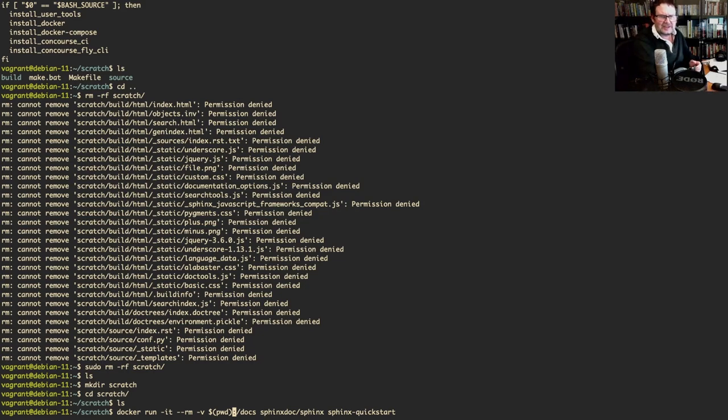This is saying I want to run the command pwd, which prints the current working directory, so this scratch directory, the directory I'm currently in. I want to run the command pwd in a subshell. That's what these brackets mean. And I want that value to be put here in the command line. And this -v says I want you to take this current working directory and map it into the container as this directory. So within the container we will see a /docs.